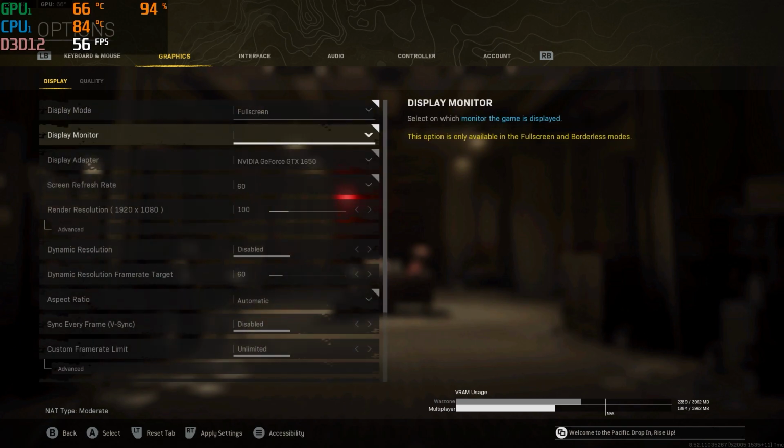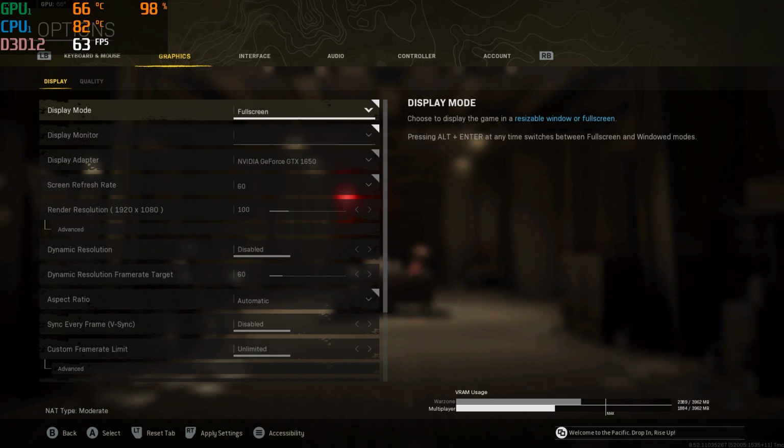As a viewer requested, we are going to be doing the best settings for Warzone on the HP Pavilion here.